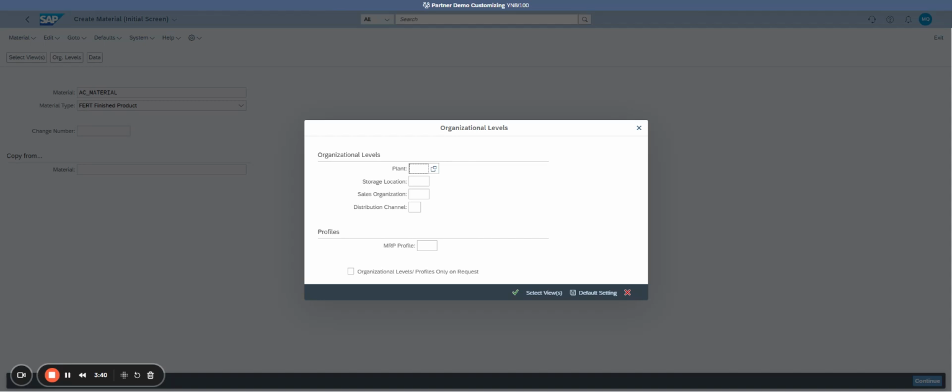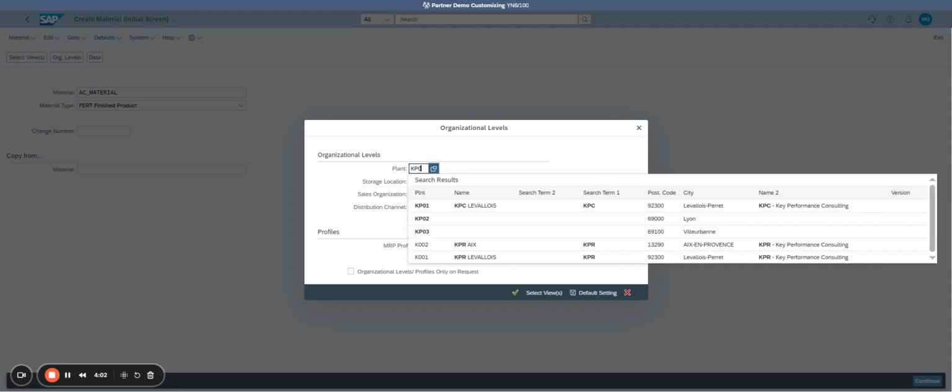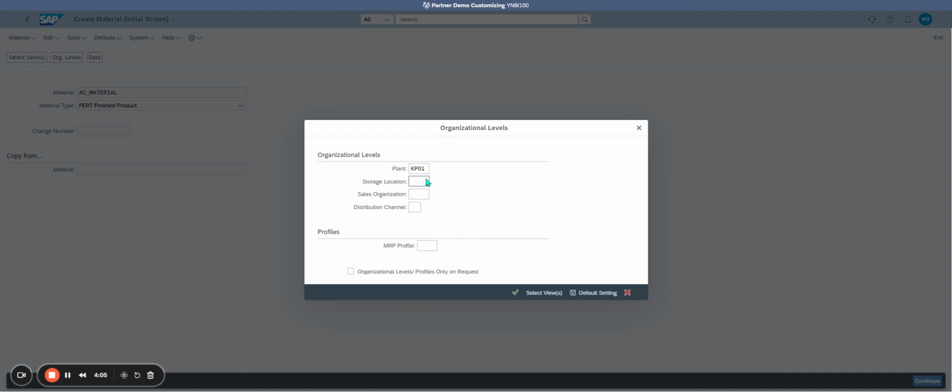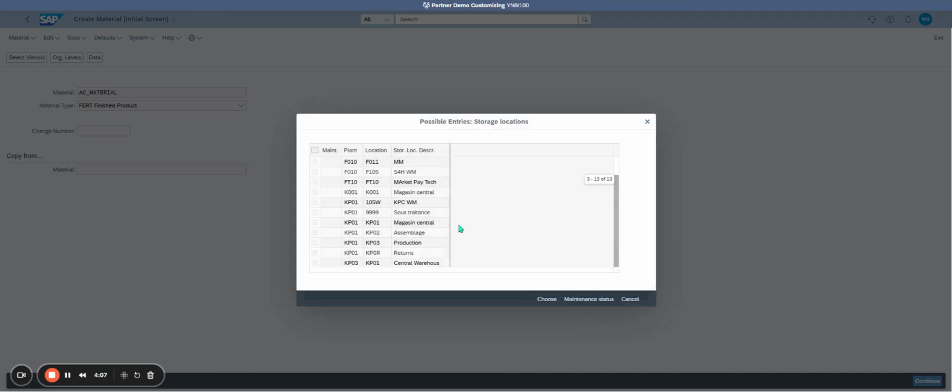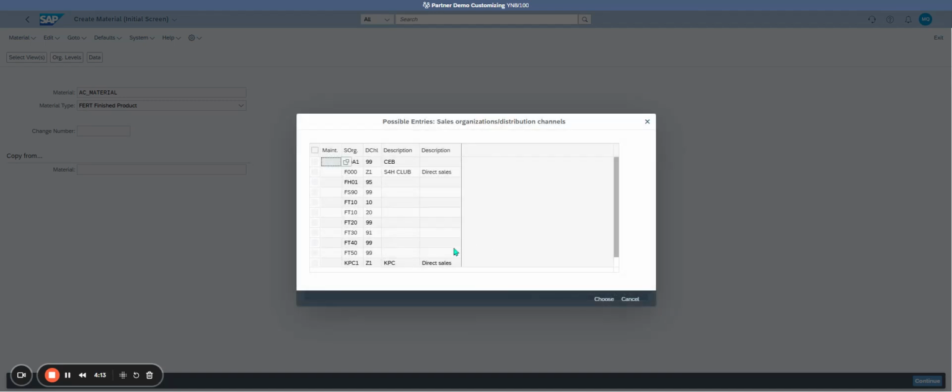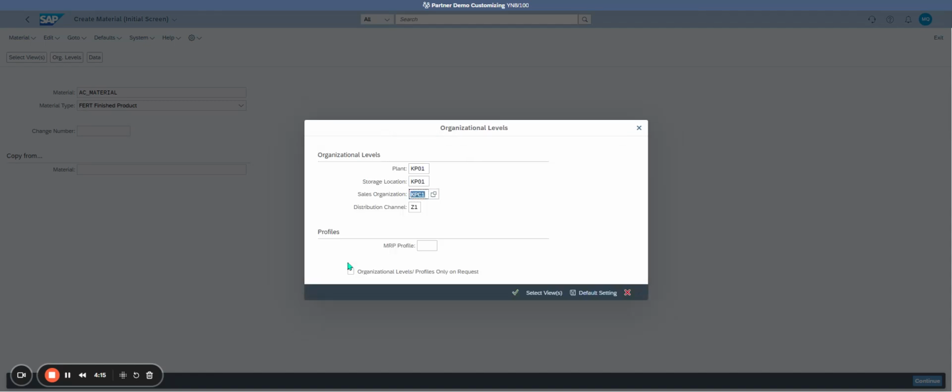Step three, specify organizational levels. You tell SAP where this material will be used. This means entering details like the plant, the storage location, or the sales organization and distribution channel. The data you enter in subsequent steps will be specific to this organizational unit. So I will use my plant KP01. The storage location will be KP for that central warehouse. My sales organization KPCZ1. Okay, I continue.